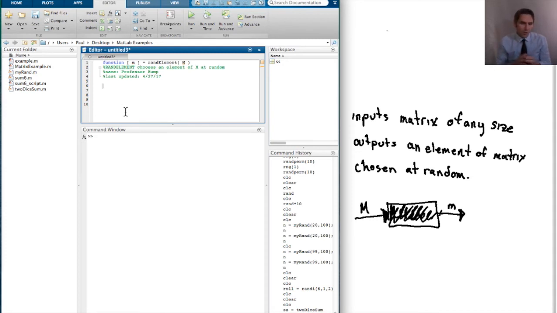Okay, well, the row is going to be a number between 1 and the number of rows, and it's an integer.